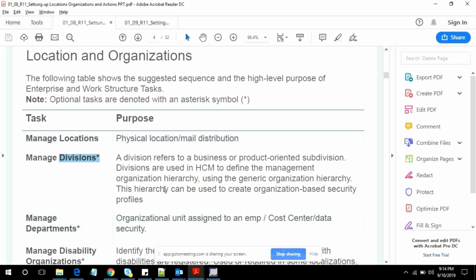A division refers to a business or product oriented subdivision. Divisions are used in HCM to define the management organization hierarchy. Using the generic organization hierarchy, this hierarchy can be used to create organization-based security profiles. And what do we use divisions for? To create security profiles, divisions can be helpful.